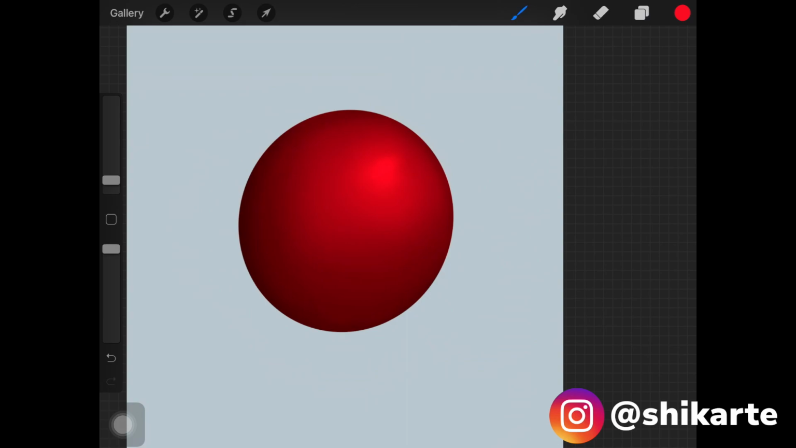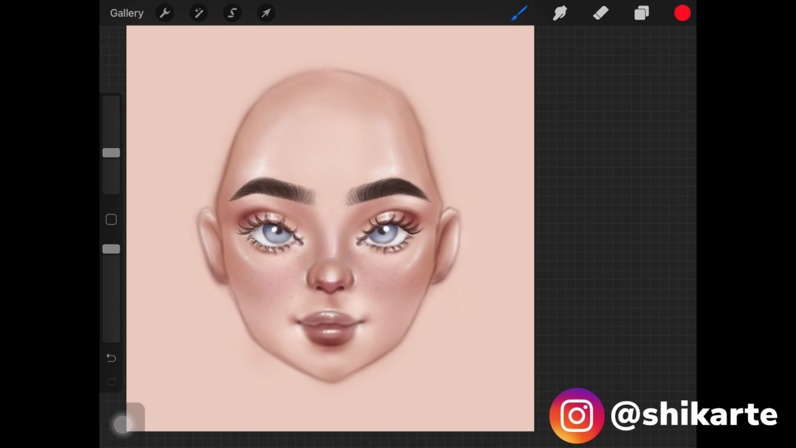Okay guys, so the last tip is to not blend everything out on your paintings. Keep a good balance of sharp details and soft details. Now what do I mean by that?